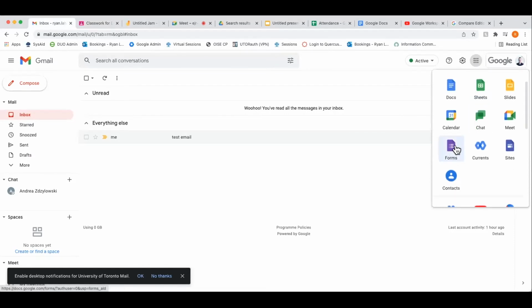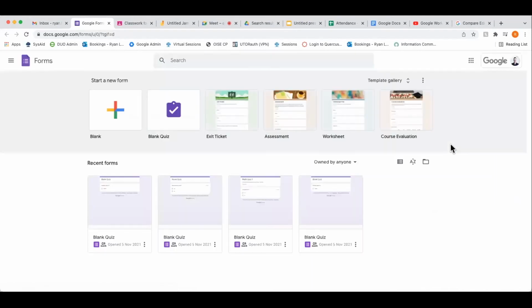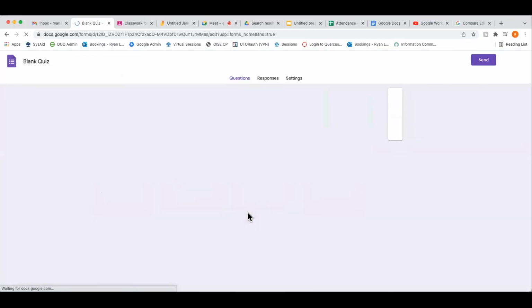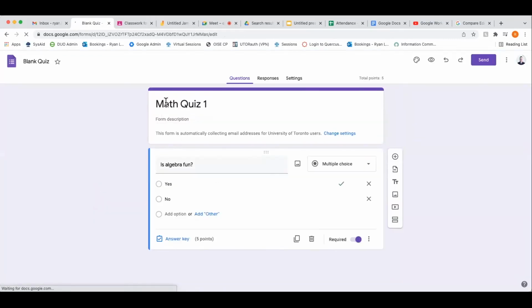The name is a little bit misleading because you think, oh, form, is this for a survey? Well, no, you can actually use Google Forms to create assignments, quizzes, etc. Here's like a math quiz I created back in November. Again, there's probably not much in it, but you can absolutely create your own quizzes and link these to your Google Classroom as well. Is algebra fun?